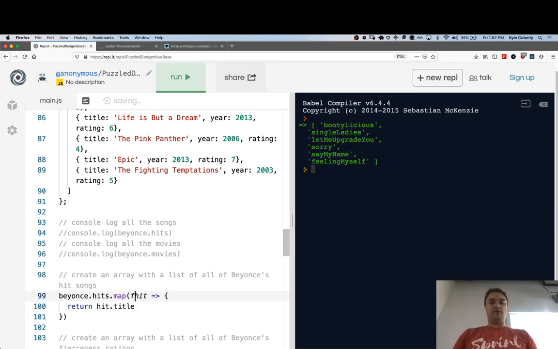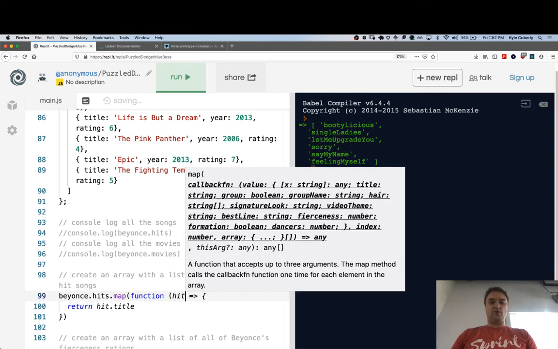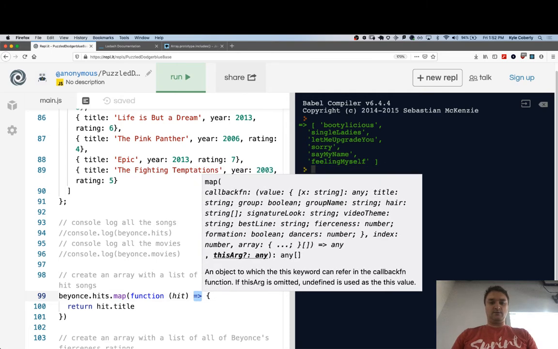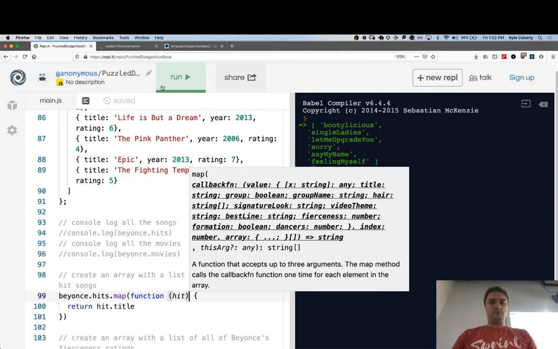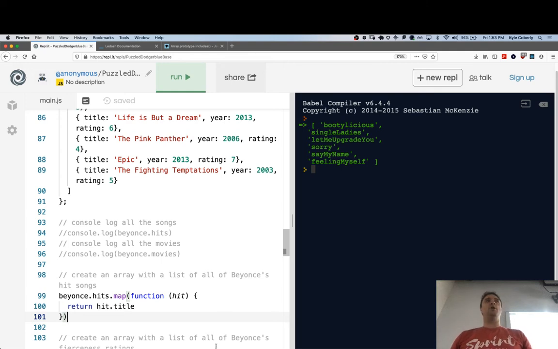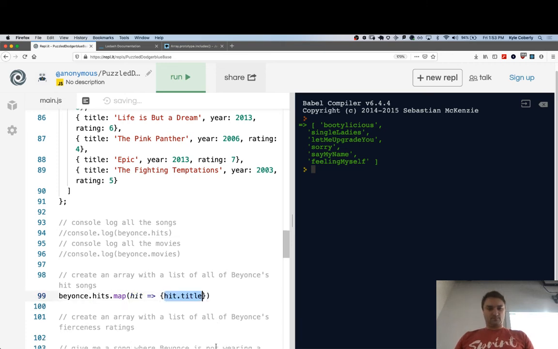If I didn't want to use fat arrows, function hit. Get rid of the arrow. Does the same thing. All different ways to write the same thing. That is beautifully concise, though. Questions about how this works, why this works?